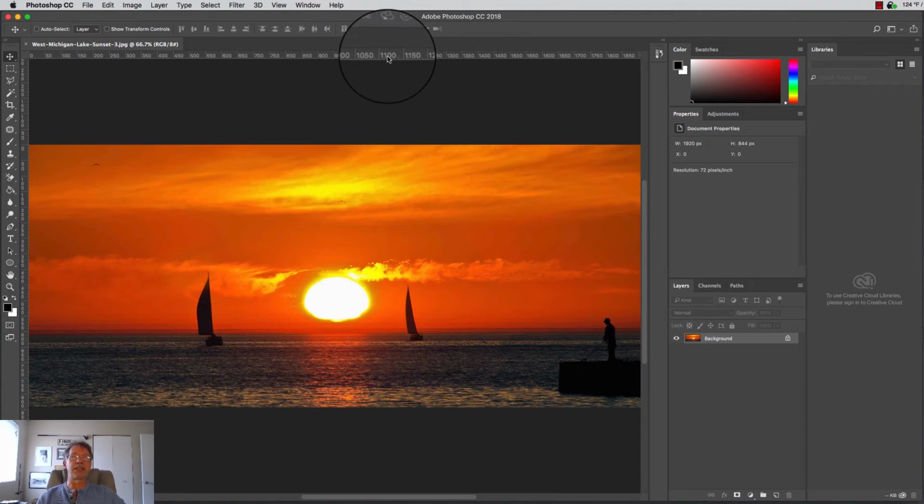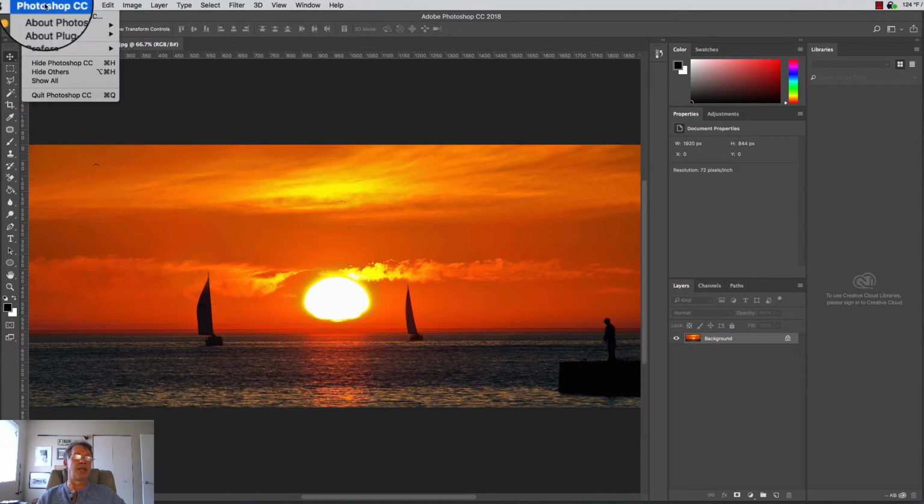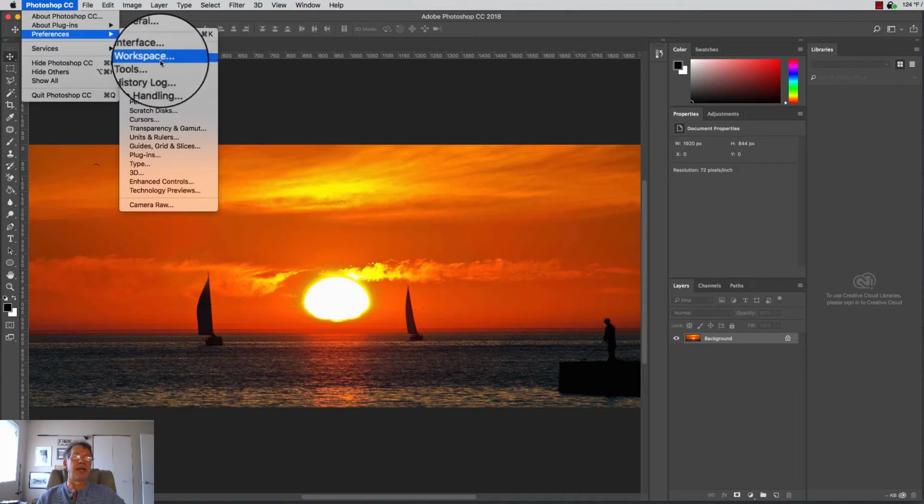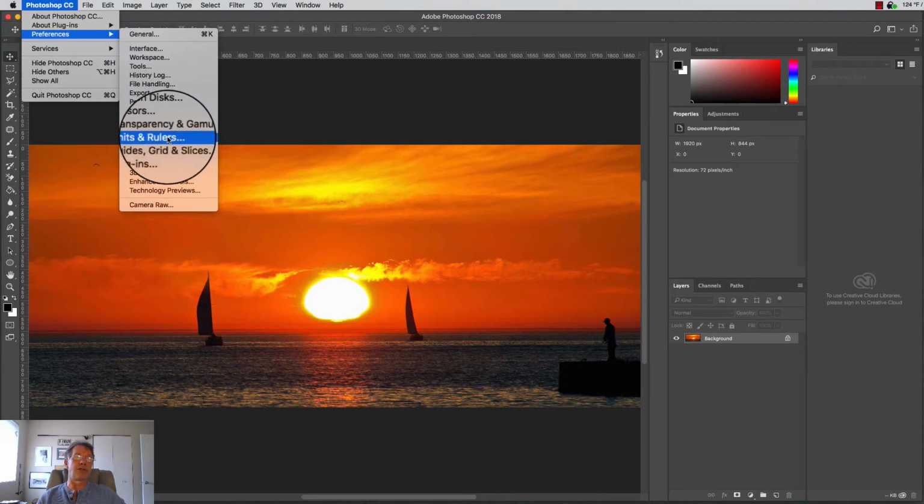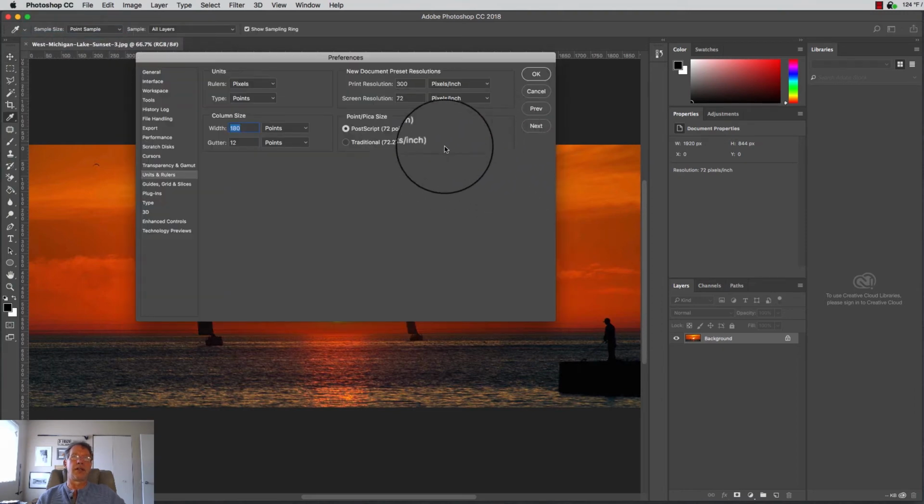Now there is a possibility that mine is in pixels right now. Yours may not be in pixels. Yours could be in inches or something like that. If that's the case, then you need to go up into the menu bar under Photoshop CC and go to Preferences and go to Units and Rulers. Make sure that the rulers are set to pixels.